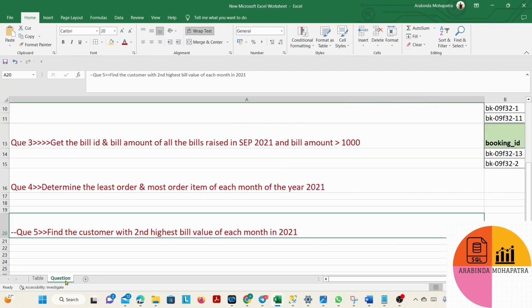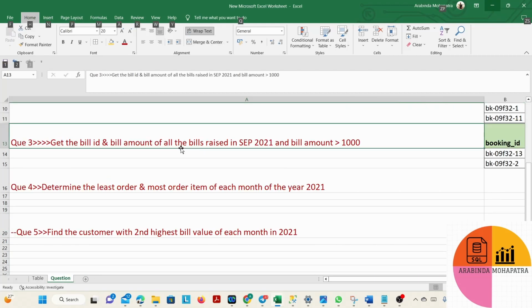So let's jump into the question. Second highest bill value of each month in 2021. It's somehow similar to question number 3. On top of it, we have to do some other calculation or joining, but it's somehow similar to question number 3 that I have already described in the last video. I'll put the part 1 of this question series in the description, so do check it out. So let's jump into the table.